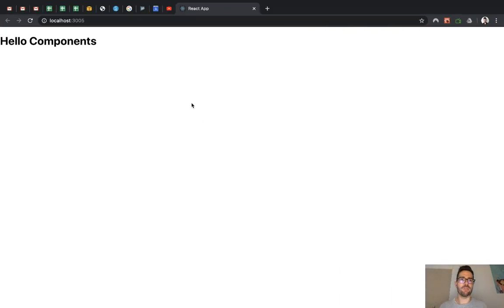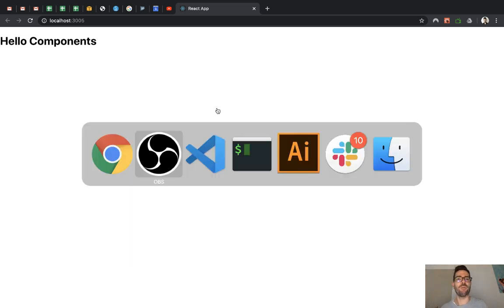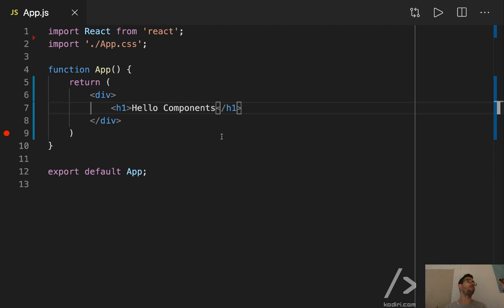Let's talk about React components. The component is the most fundamental structure in React. When you first start learning React, that's the first thing you come across. So what is a component? A component is something you can reuse.